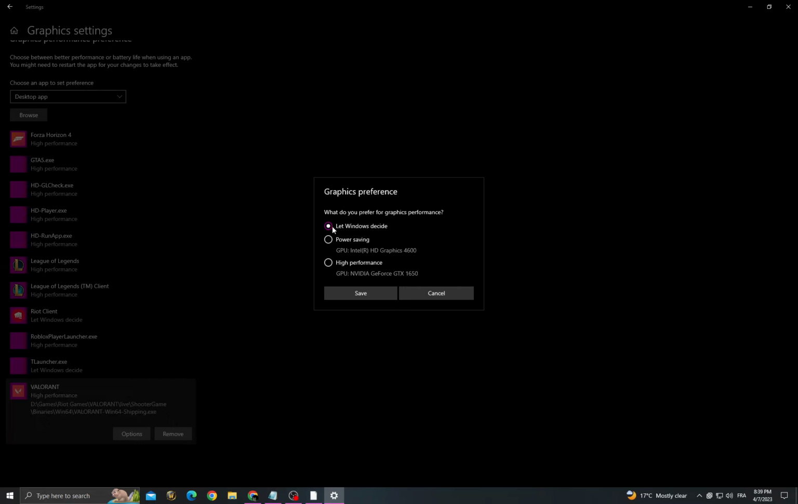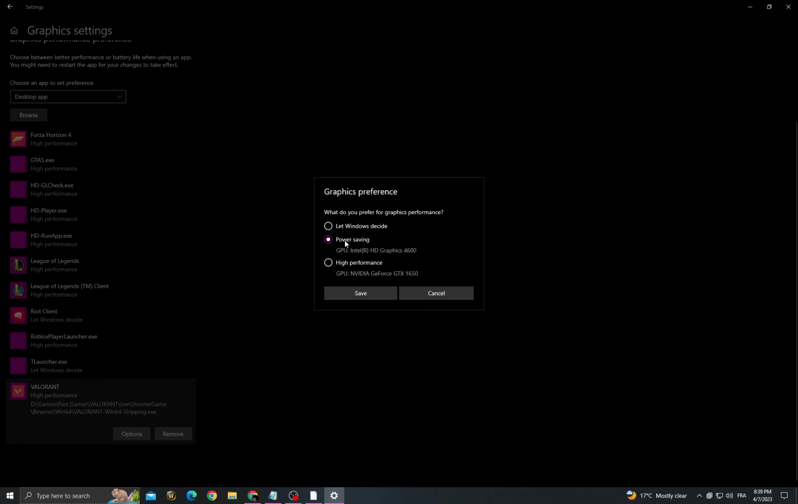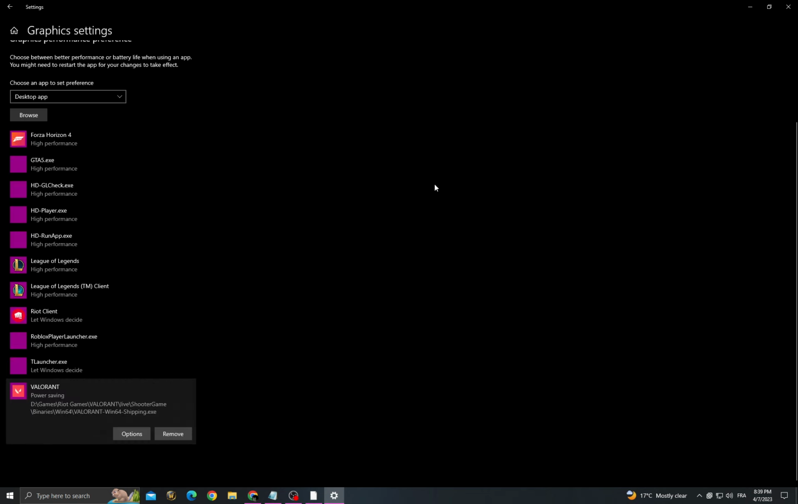will find that let Windows decide, and then select high performance, click save and go back, try again. If that doesn't fix it, select power saving and save it and go back, try again, and your problem must be fixed.